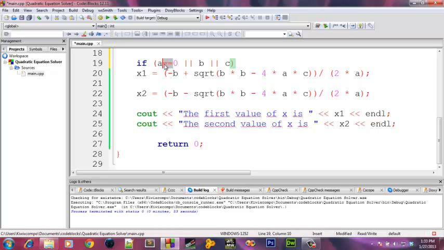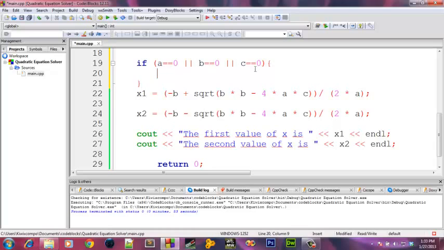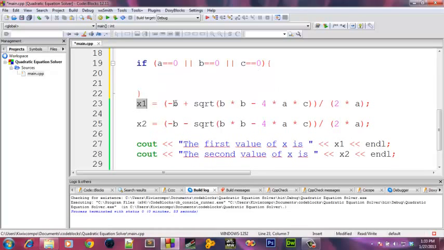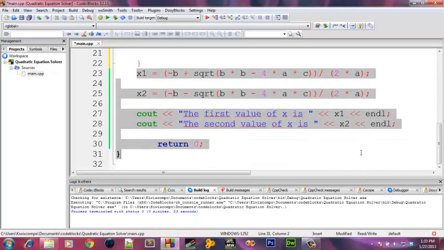If a equals 0, we could say if a is less than or equal to 0, because you can get possibilities where you have minus 5x squared is equal to something. So let's just leave it this way. If a equals 0, or b equals 0, or c equals 0, it should run this. Now this is something again in if else statements.